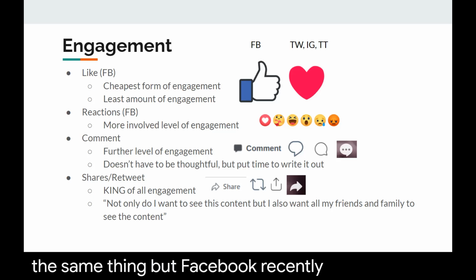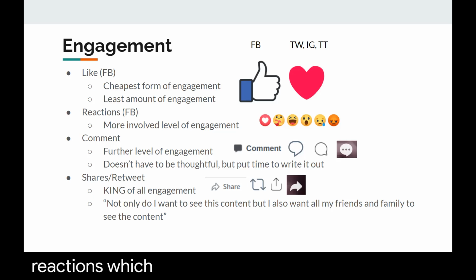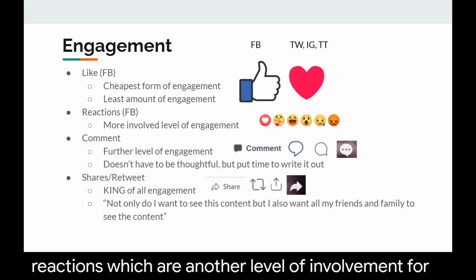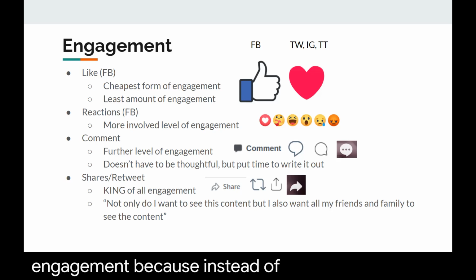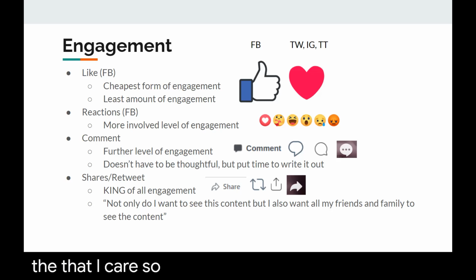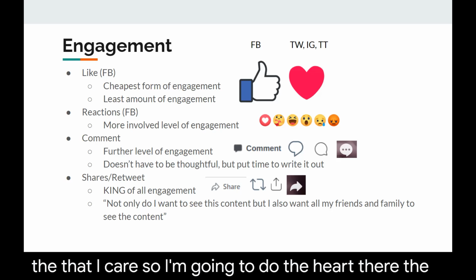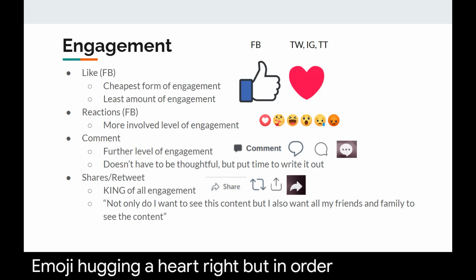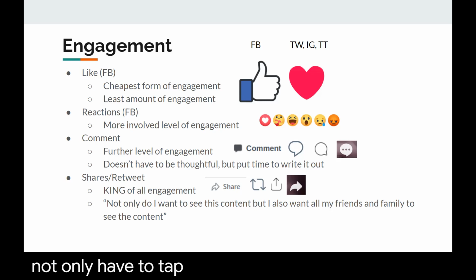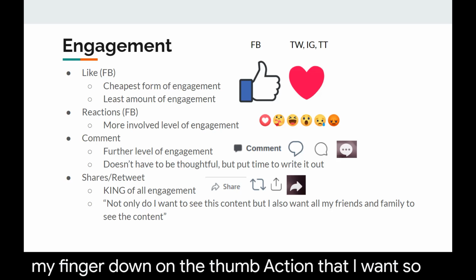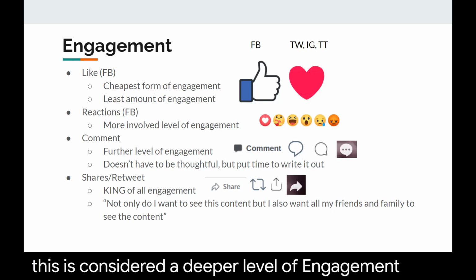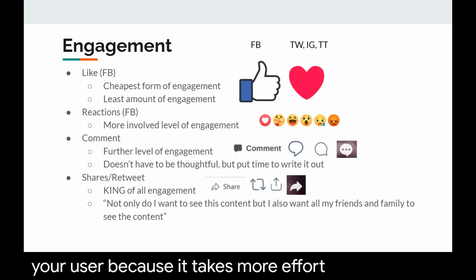But Facebook recently created reactions, which are another level of involvement for engagement, because instead of just giving someone a thumbs up on their content, now I want to show that I care. So I'm going to do the heart or the emoji hugging a heart, right? But in order to do that, I not only have to tap on the thumbs up, I have to hold my finger down on the thumbs up and then scroll over and find the reaction that I want. So this is considered a deeper level of engagement by your user because it takes more effort to get there.